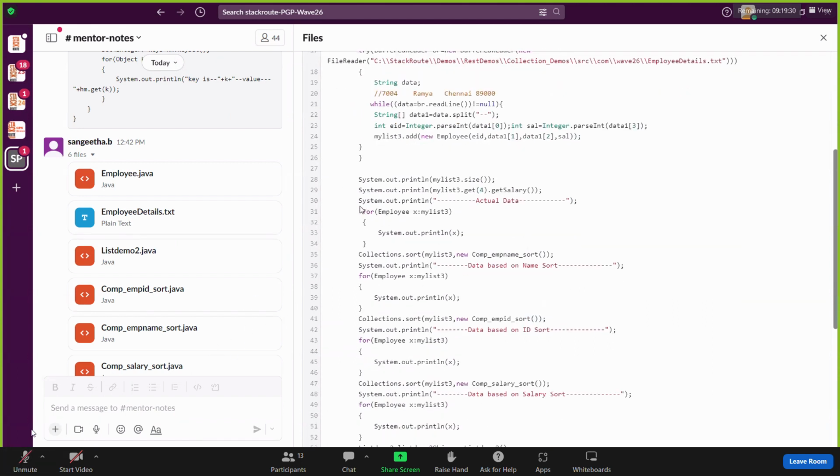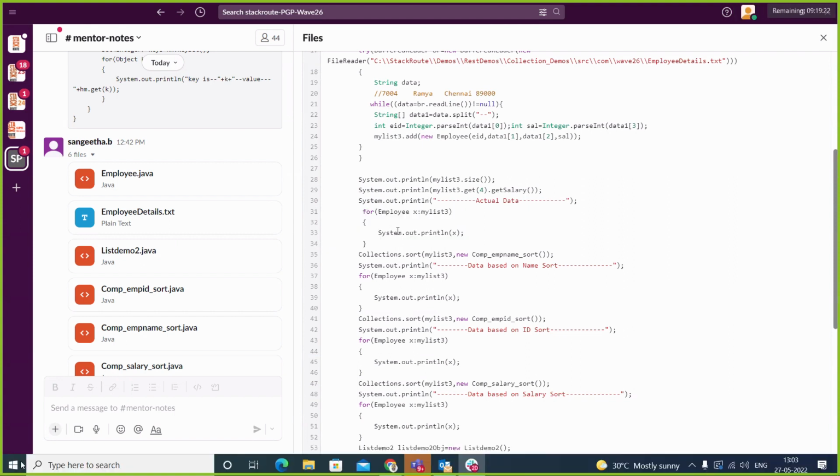Okay. Next, what are we doing over here? Tell me. This is we are printing actual data. This is a for each loop. What is this for each loop doing?